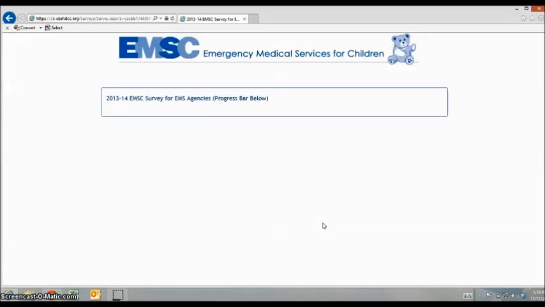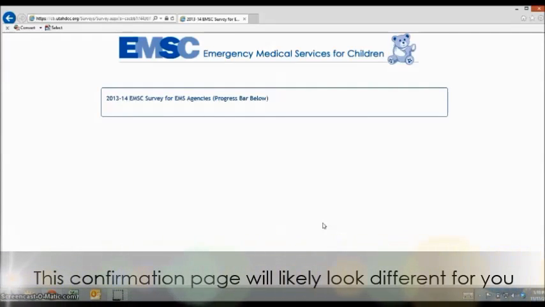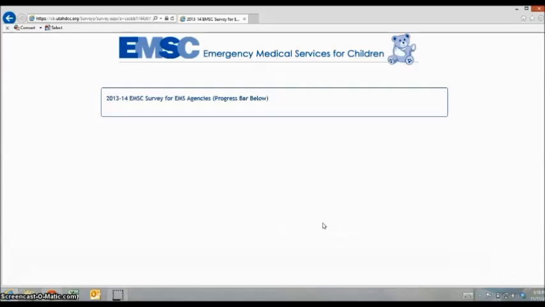And now all the responses have been submitted. Likely though in your state this last page will look a little different. It will probably have a picture of a little boy and it says thank you and your responses have been submitted. So I thank you for your time, and that is the technical way of entering a survey for the EMS reassessment.